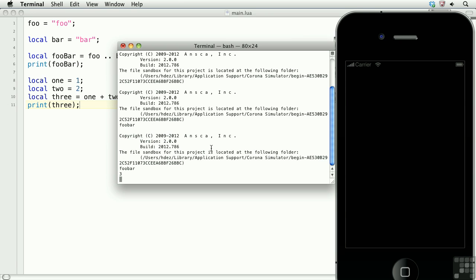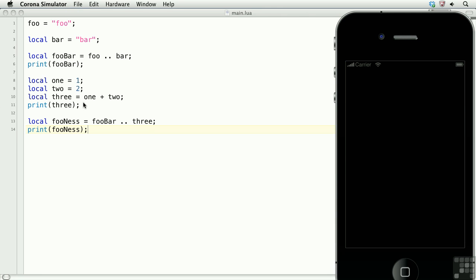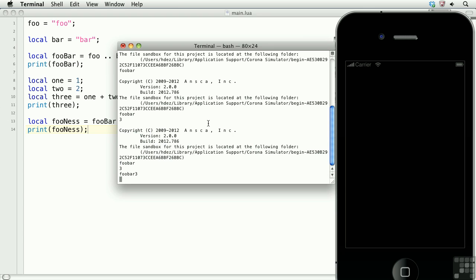So what happens if we try to combine strings and numbers? Well, we'll create a local variable called fooness. And we'll set that equal to foobar and 3 combined with concatenation. Then we'll print fooness. So here, theoretically, I think we should get foobar and then the number 3. Well, let's see. And there you have foobar and the number 3.